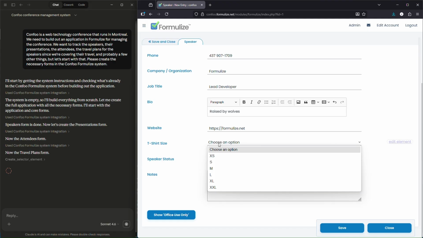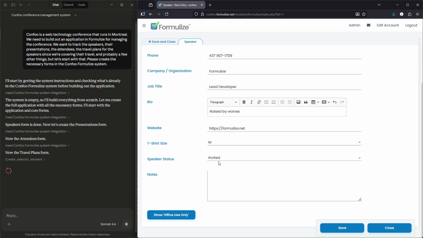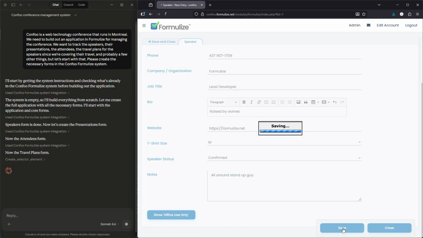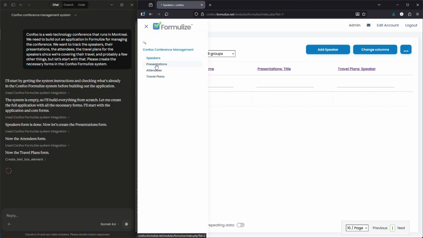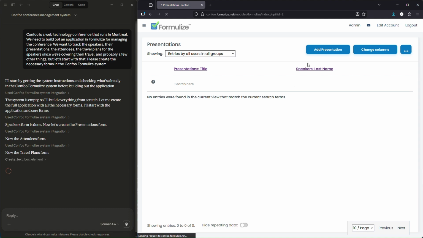So all the things that it's creating are actual form elements in Formulize through the configuration. So they're guaranteed to actually work and to interact with each other. As we'll see when it puts all the pieces together, we have a fully working relational database app, and you don't have to do any programming, of course, to make this happen.